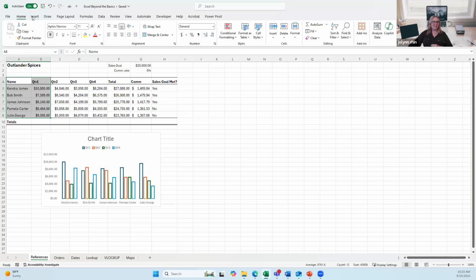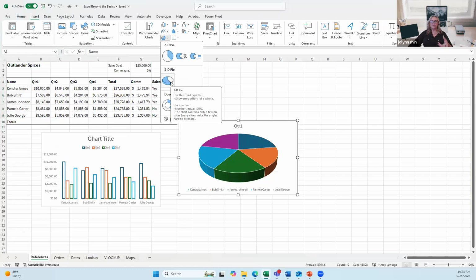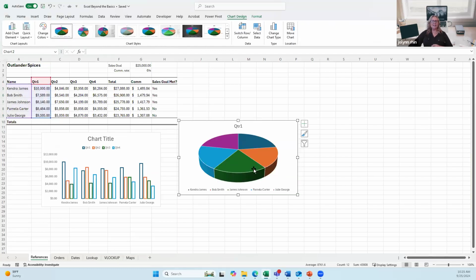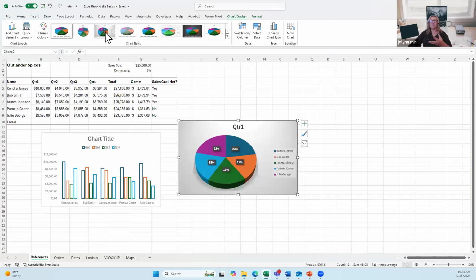I'm going to go to the Insert tab of the ribbon to create this chart. I'm going to go to the charts group and click on the category for pie. And I'm going to choose 3D. It will automatically give me a 3D pie chart based on quarter 1. Once again, I'm going to get different tools on the ribbon I can be using, quick layouts or styles, to be able to add and remove different elements to my pie chart, all depending on what it is that I need it to look like.